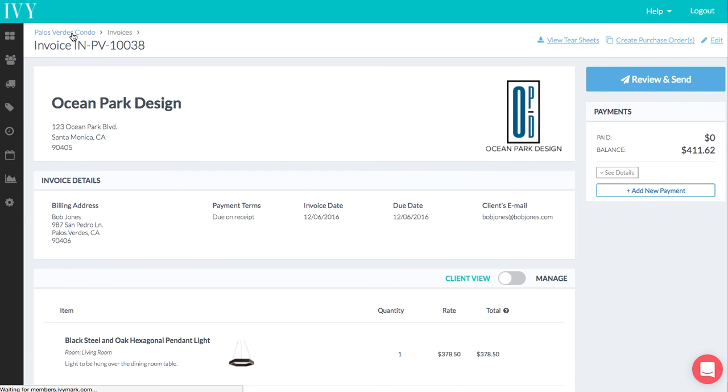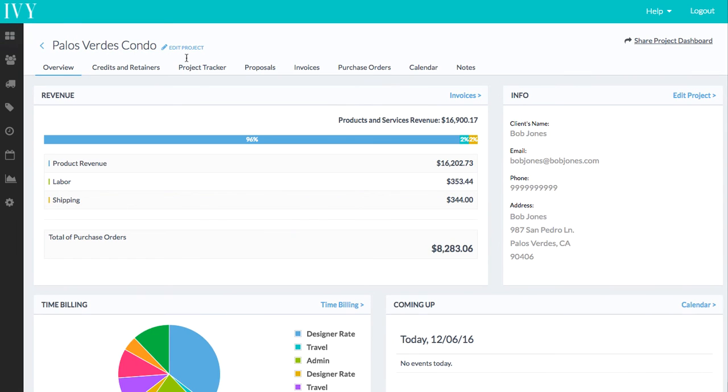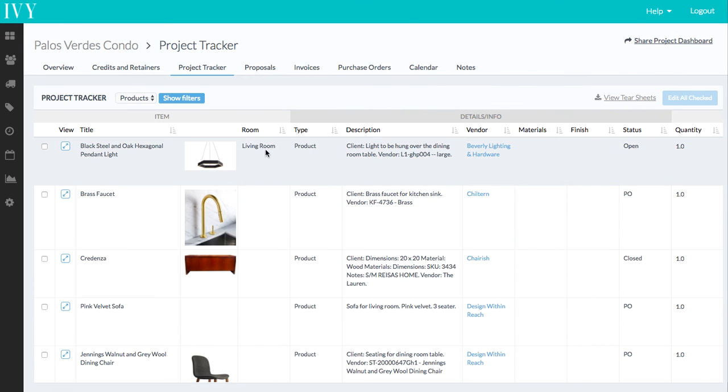And if I go back into the project dashboard and select the project tracker, I will also see that this product is associated to the living room. This is a very exciting feature because it'll allow you to organize all the moving parts of your project in a much more streamlined and easy to manage way.